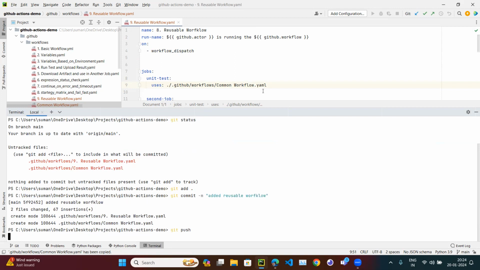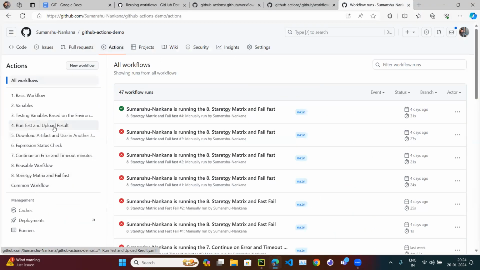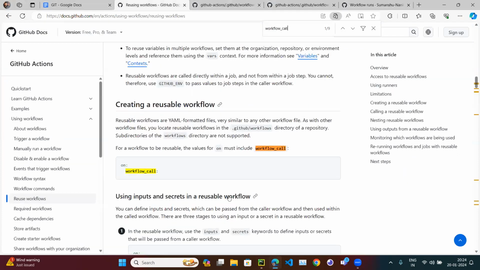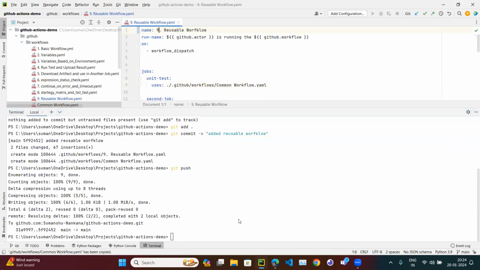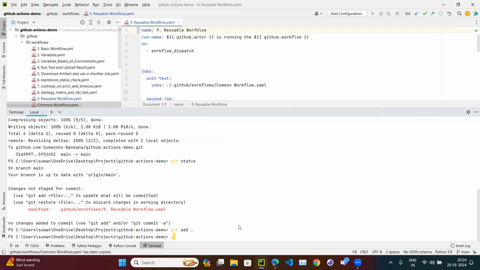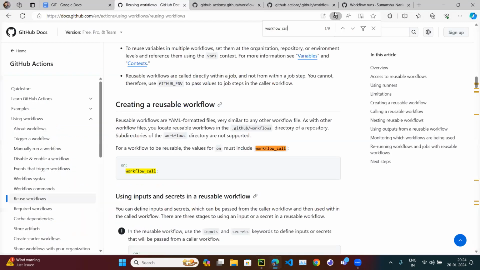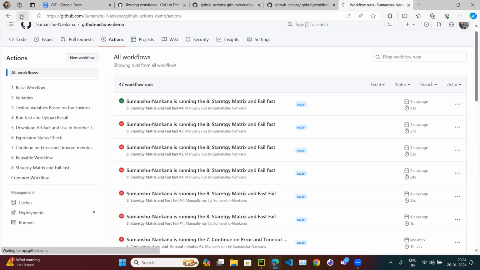Now go to the actions. So now we have, let me correct the name. Update workflow name, git push. So let me refresh it. So now we have the reusable workflow and the common workflow.